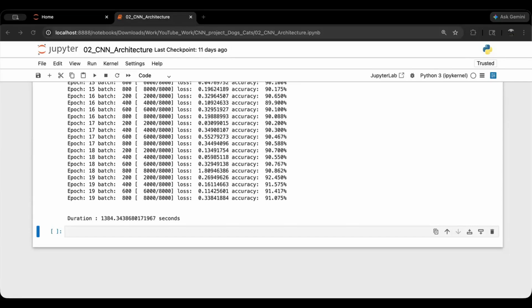So I have trained my model and you can see it took me around 1400 seconds. So that is around 20 minutes. And you can see I've achieved an accuracy of 90%. That is completely fine considering that it is our custom neural network that you have designed.